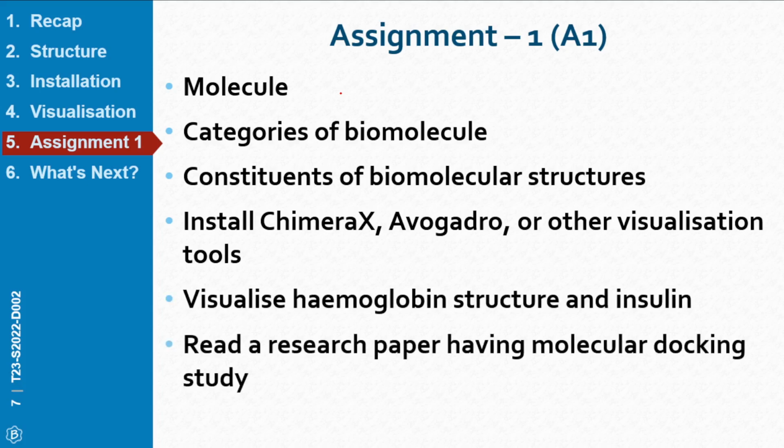In the assignment you will be studying about biomolecules, for which I have shared three links with you, and the categories of biomolecules, because different biomolecules have different properties, and based on those properties the visualization of the molecule varies. If we talk about protein structure, there are alpha helices and beta sheets, and their representations are also different. For a DNA molecule it's different, and for a drug molecule it's different.